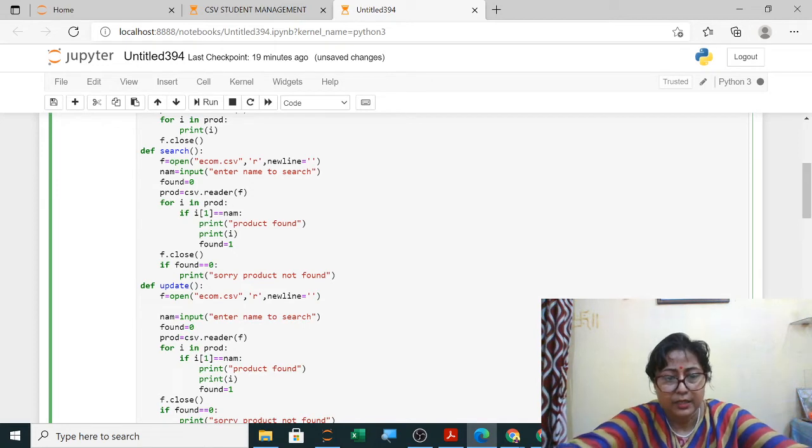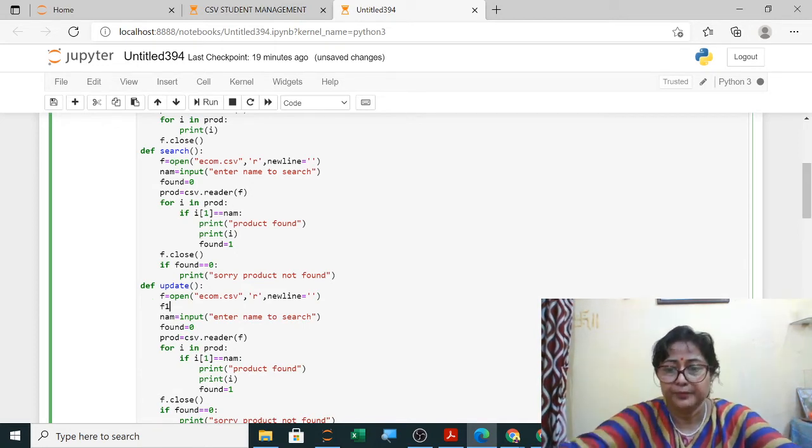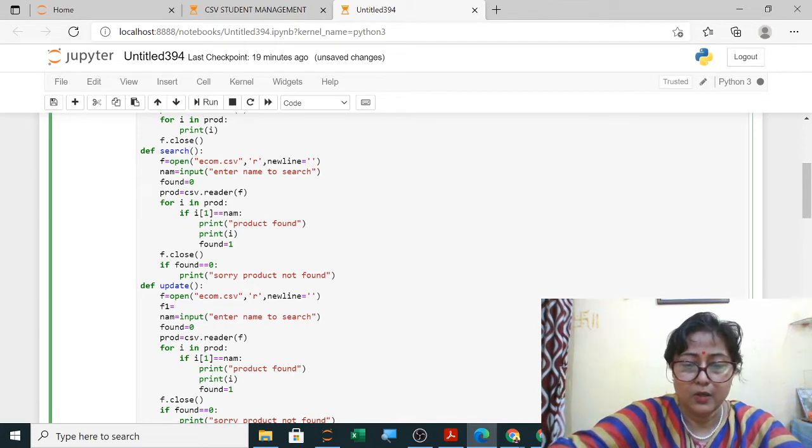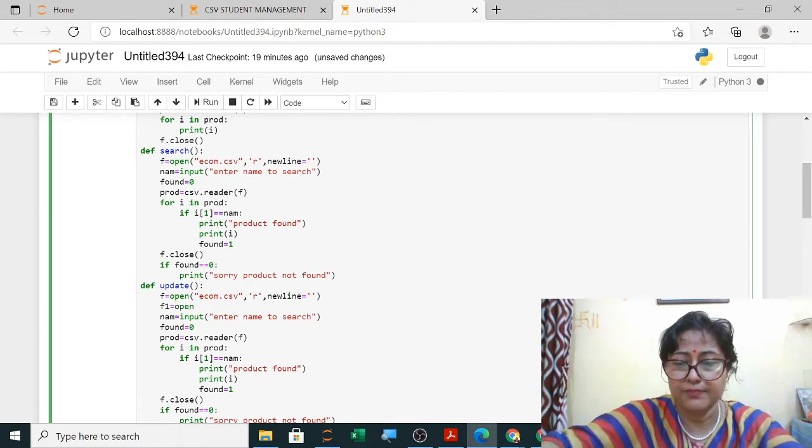Yes. Now what all changes in update you have to do? You have to take a temp file. Now here open a temp file. So the temp name I am giving something else.